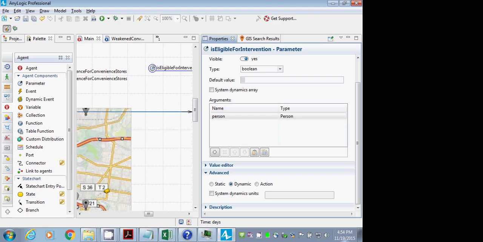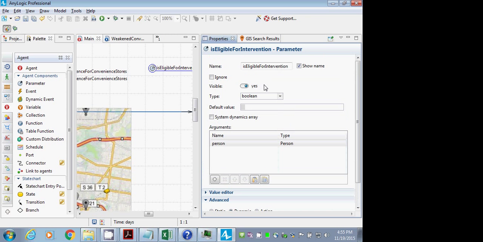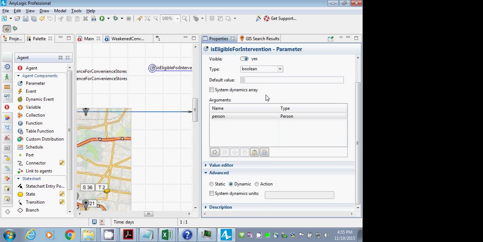Okay. So, ladies and gentlemen, having done this, I would like now to specify a default value for this parameter. The default value for this parameter is going to be the simple value false. Great. Okay. Next. So by default, no one's eligible for the intervention. Are we okay with that? Next.